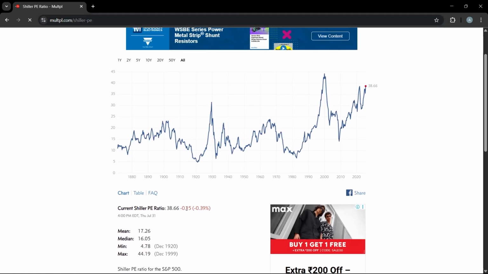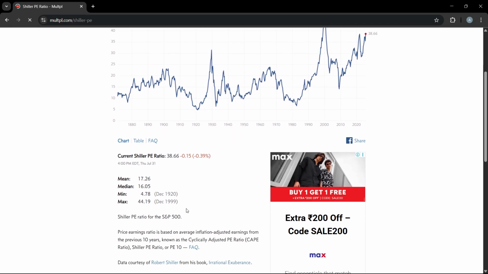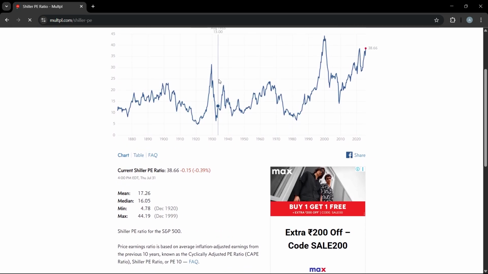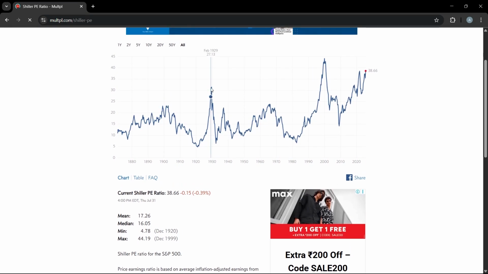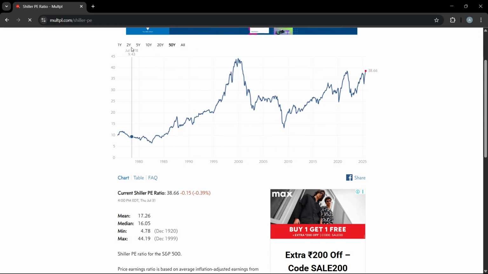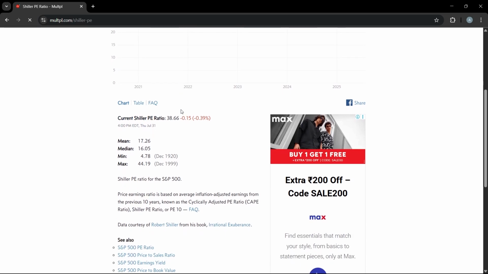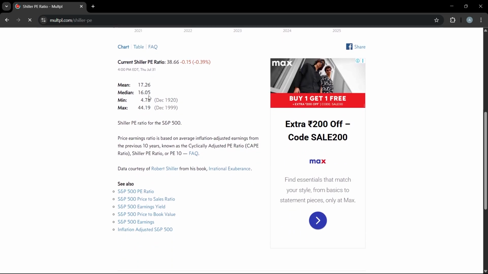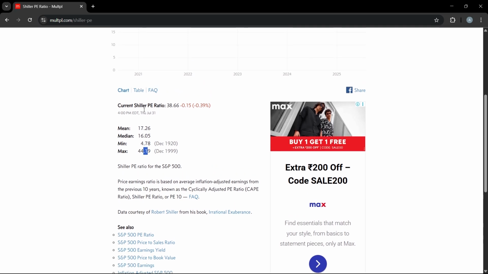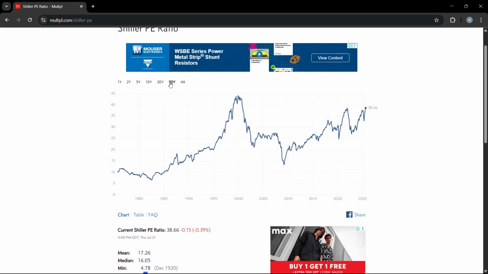And here you can see the data for the Shiller, and you can check the data over time, right? Also, you can check the last 50-year data, the last year data, and the last 5-year data, and multiple settings are available that you can use to check the real-time data. And here you can see the minimum and the maximum it has ever reached. So by this method, you can easily check it.